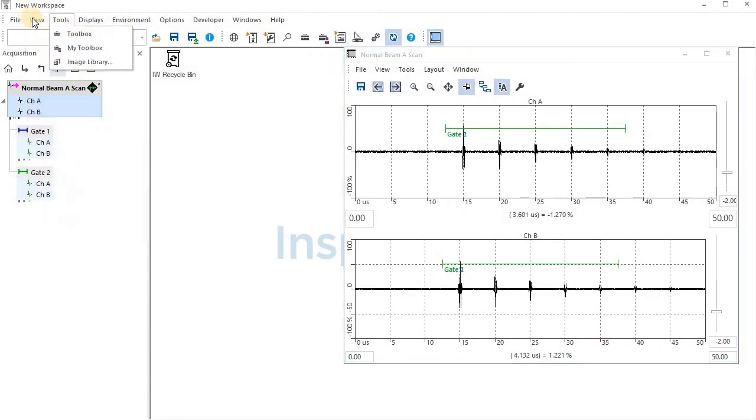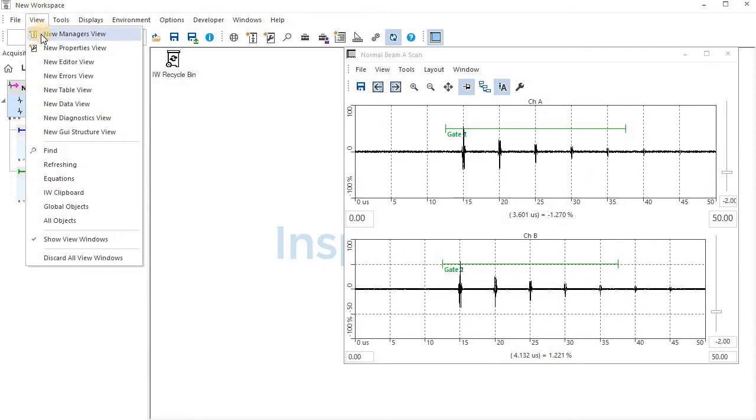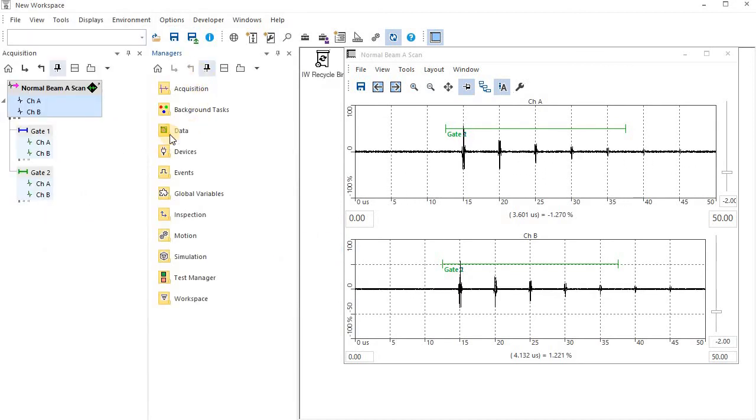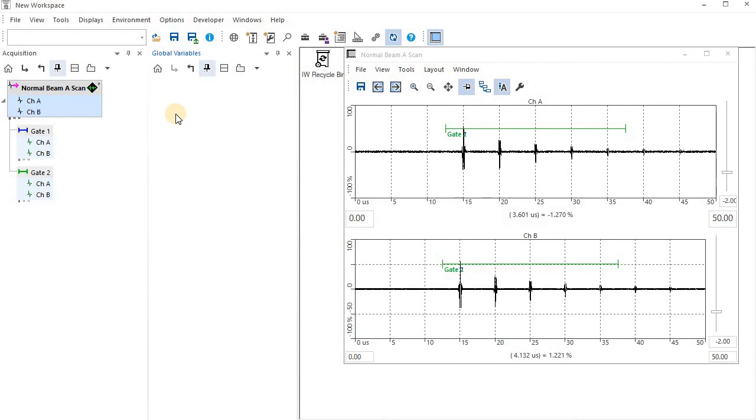The next thing to know is under the view there's a lot of different windows you should probably become familiar with. The new manager view is just another manager view, and it does the same functionality here. Maybe I'll go into global variables, right click, or A for add, and we can add some variables there.